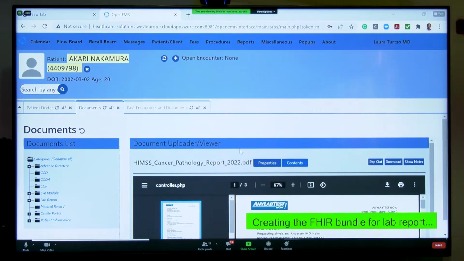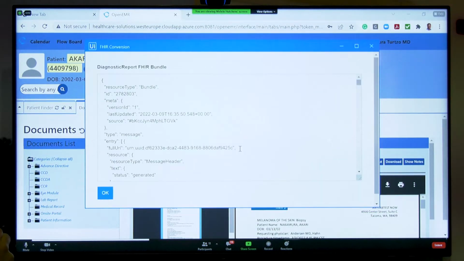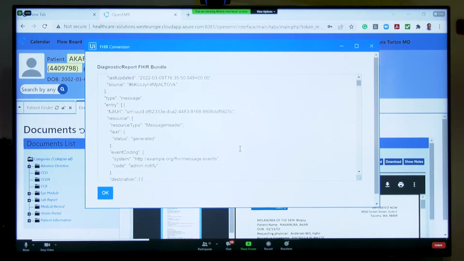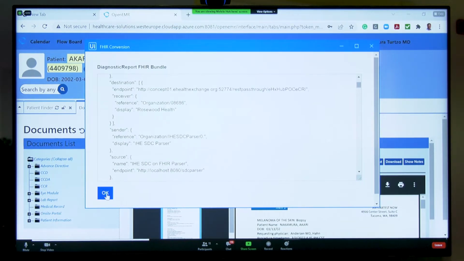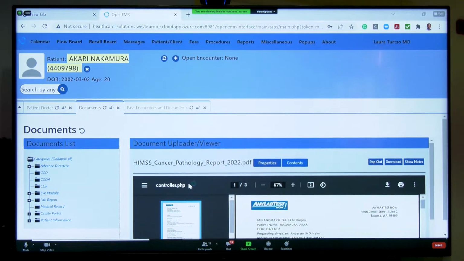We're then going to create the FHIR bundle specifically for the Washington State Cancer Registry, which is the diagnostic report. So you can see that we've created that. And I'm going to click OK. And at this point, we're going to send to the Washington State Registry. We're going to get a successful posting, and I'm going to pass it to Maria.